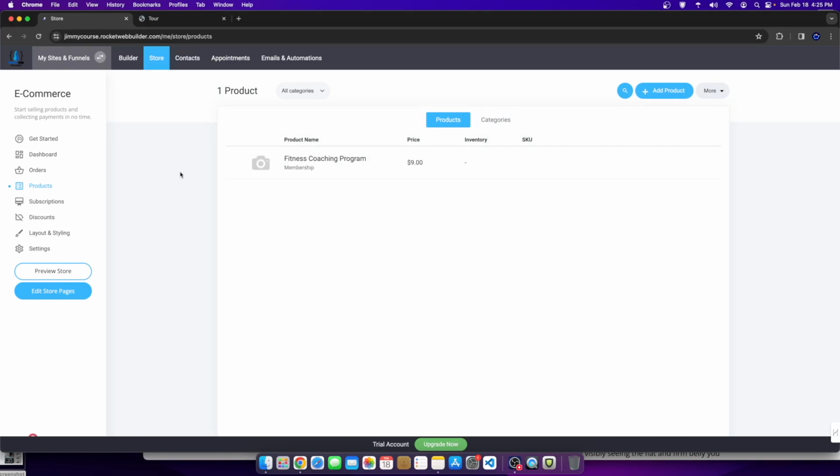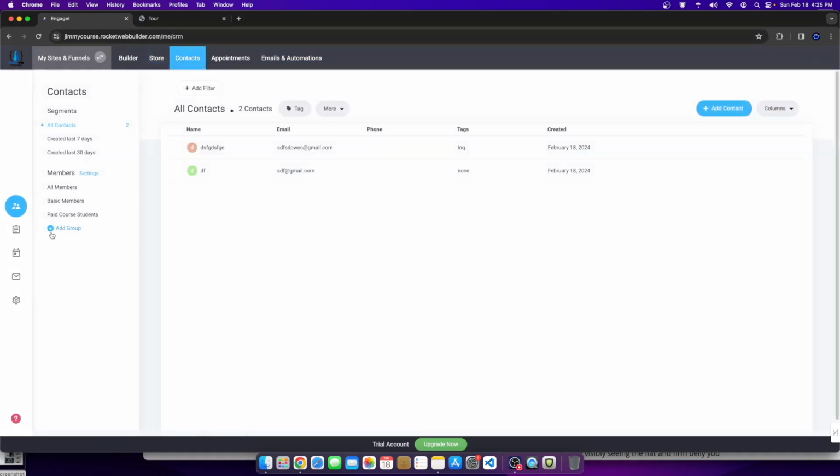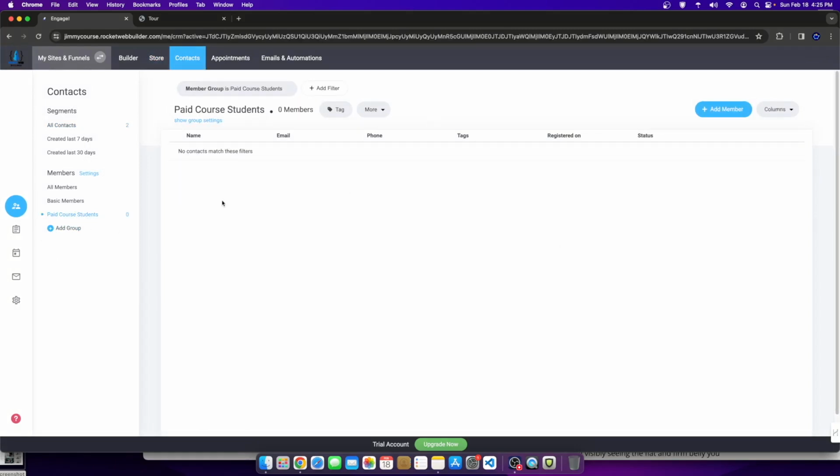So let's say you're selling four different courses. Each course's members are going to be in a different group. If a customer purchases two or three courses from you, they're going to be in different groups, but all together. So let's say Ricky buys course 1, 2, and 3. They're going to be in groups 1, 2, and 3. And it's smart to name the group after the course that you have. In my case, there's only one course on the website, so it's going to be paid course students.